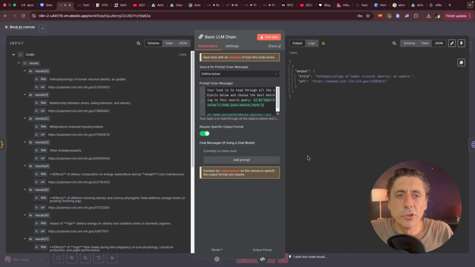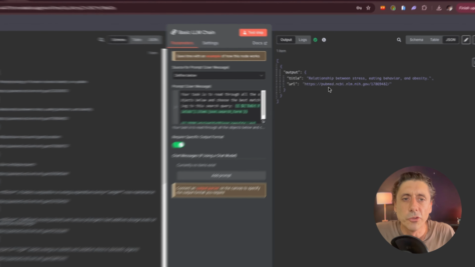Now, it looks like it spat out a result anyway, even though I didn't give it a search query, which is a little bit silly. But we can just test that again. Hopefully, I don't have to re-pin that data. And then it's going to read through all of those and spit out the most relevant results. So there we go.